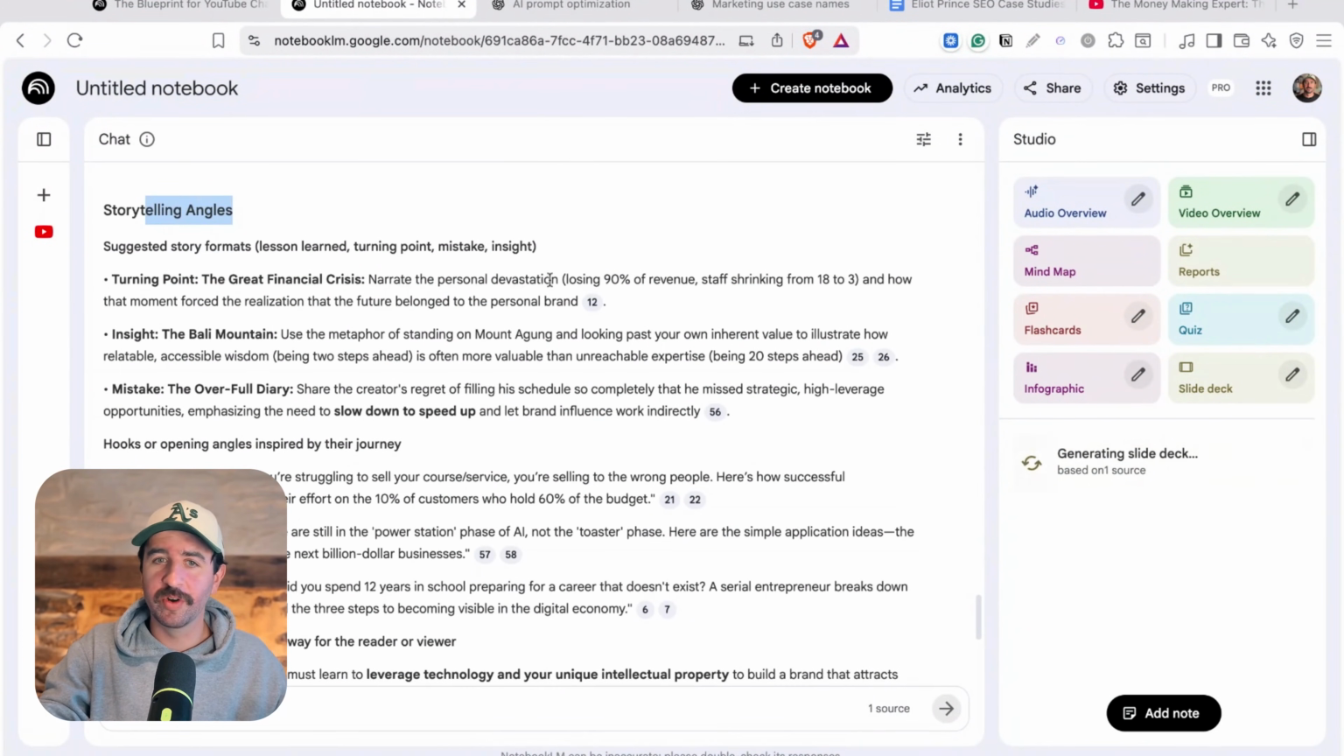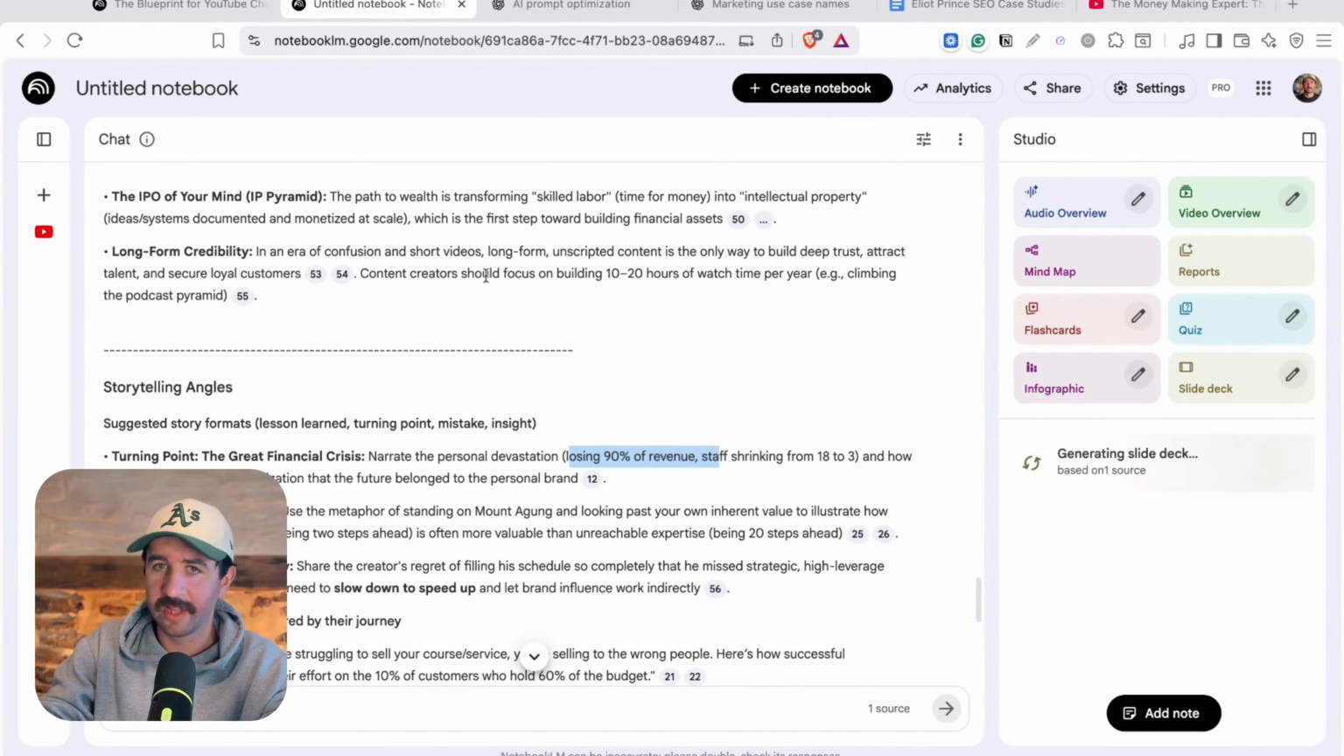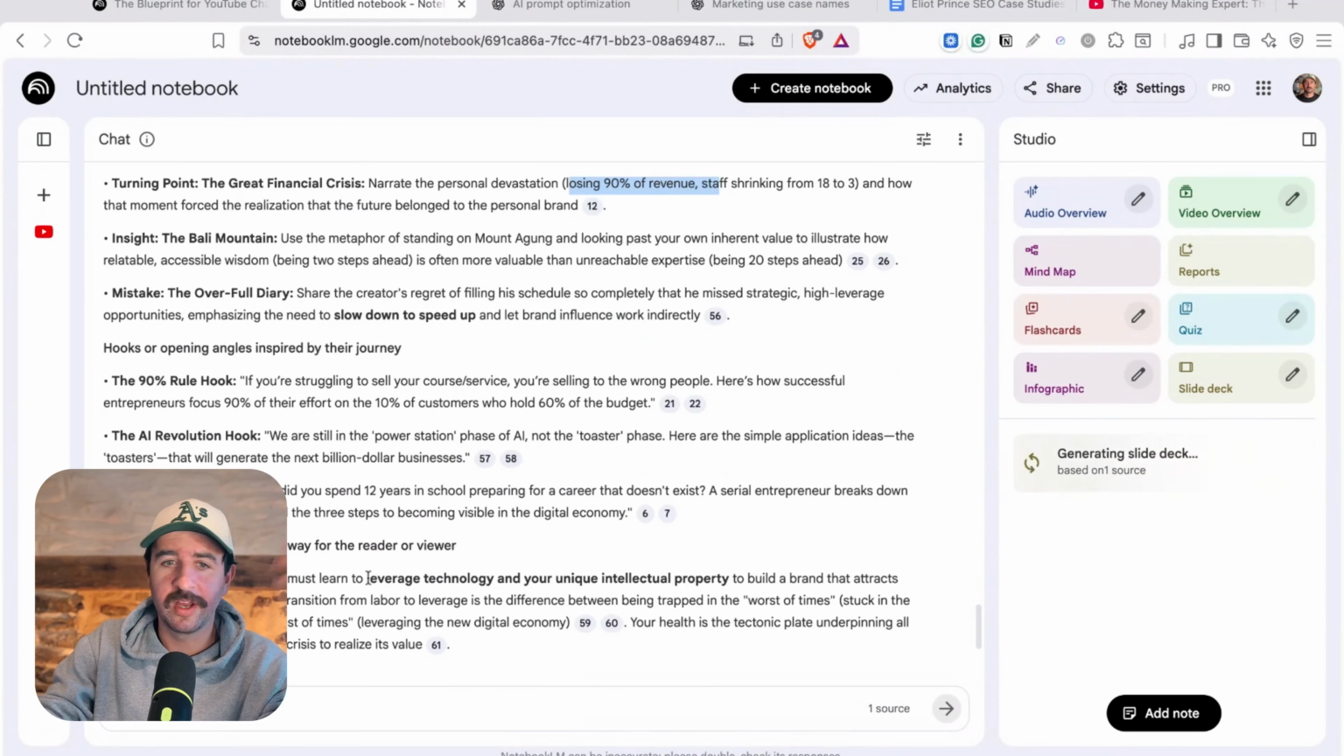So we can tell a story here about how Daniel Priestley lost 90% of his revenue and turned that into millions of dollars, and even give us our clean takeaway lesson from all of this to leverage technology and your unique intellectual property to build your opportunity and wealth.